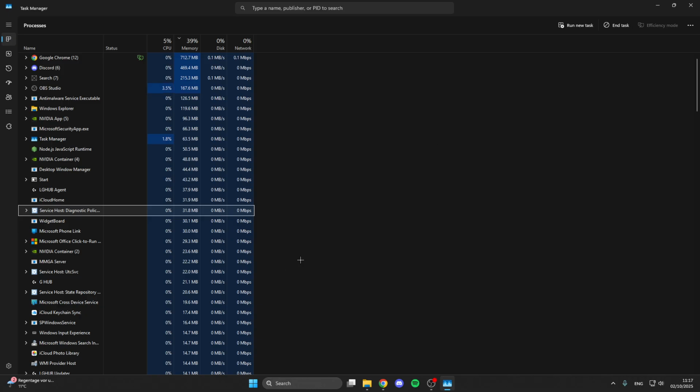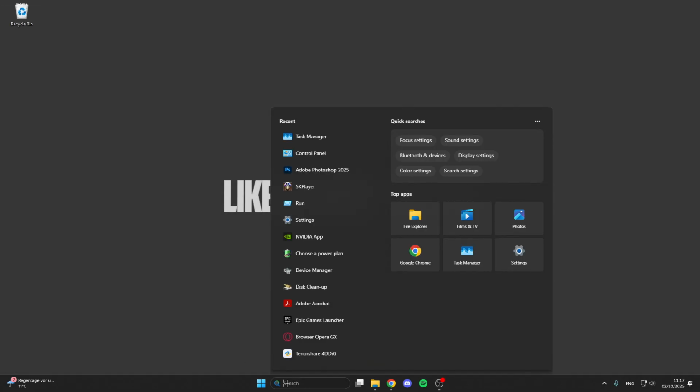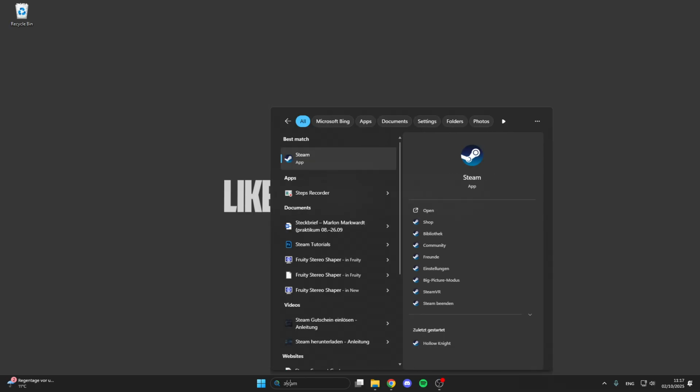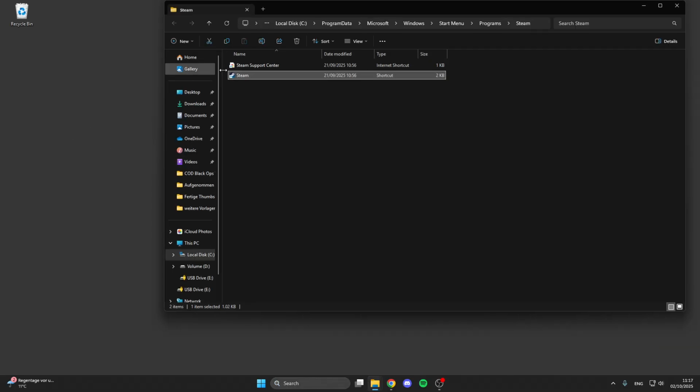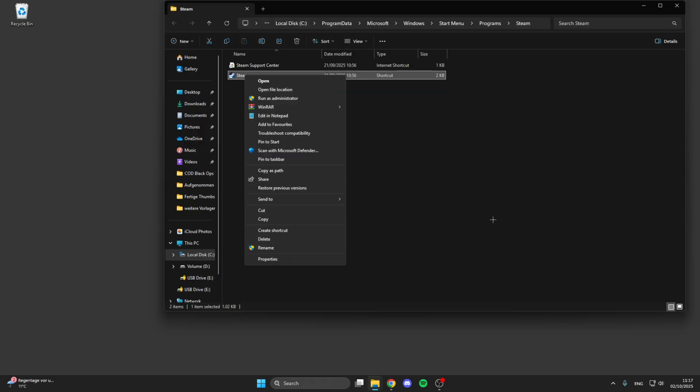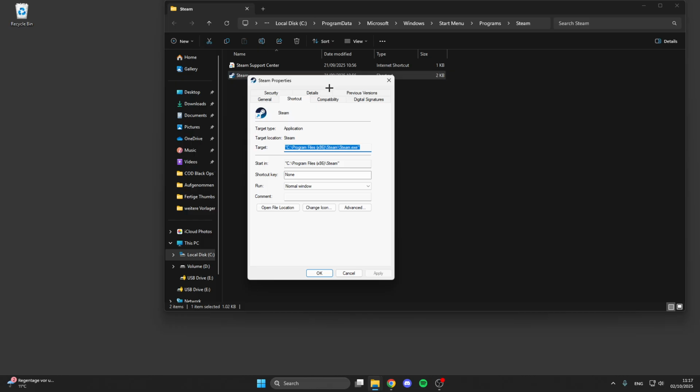What we can also do after that, if this doesn't work, is go into the search bar. Here we look for the launcher you have installed it on, or Arc Raiders. So Arc Raiders or the launcher like Steam. I do this now with Steam here, for example. So right click on it, then open file location, right click on it again, show more options, now go to properties, and then we go to compatibility.